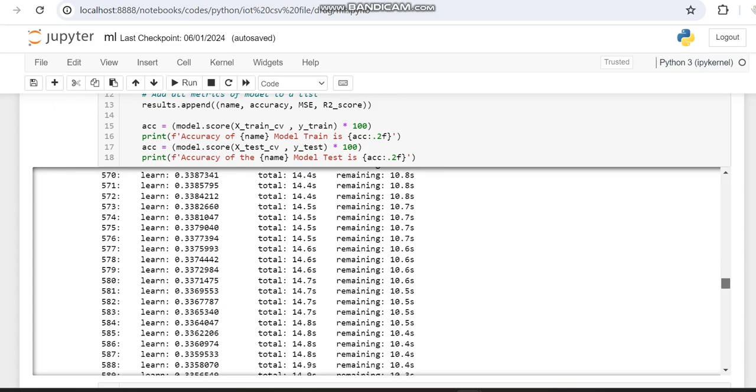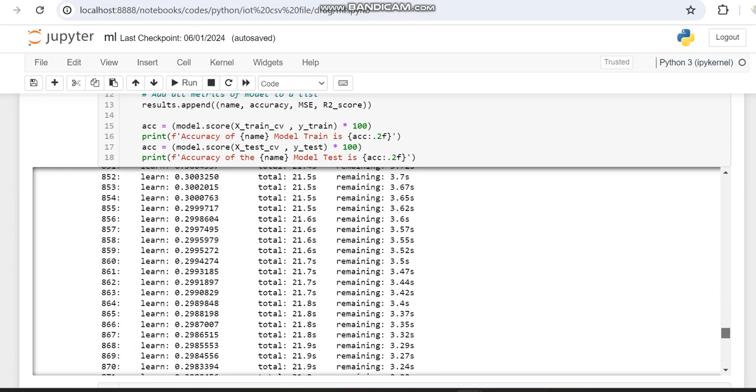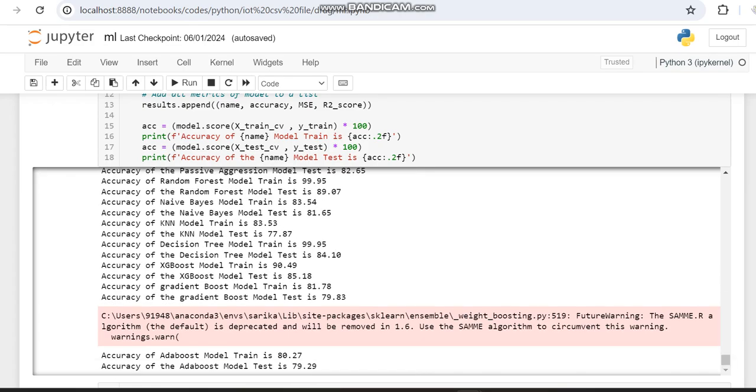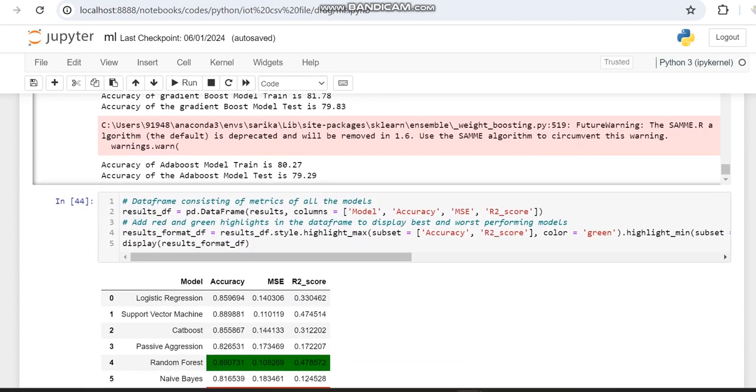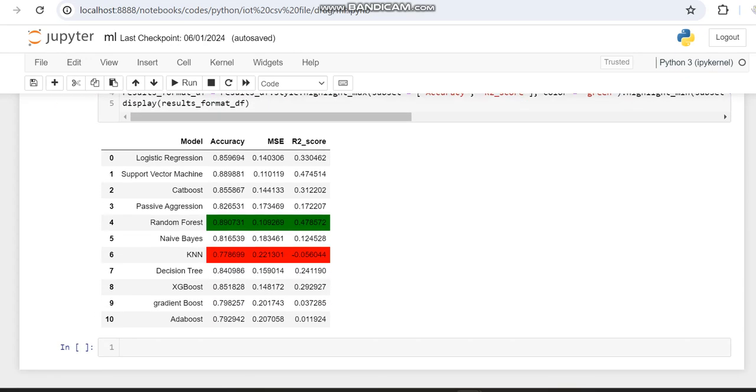So the training accuracy and testing accuracy of every model which we have implemented so far will be displayed over here. Then we are making a table comparison. Within the table comparison, we have made a highlighter. With this highlighter, the model with the best accuracy will be shown with green color, and the model with the least accuracy will be shown with red color. So random forest is providing the best accuracy of 89%, and it is shown in green. KNN has the least accuracy, and it is showing red.